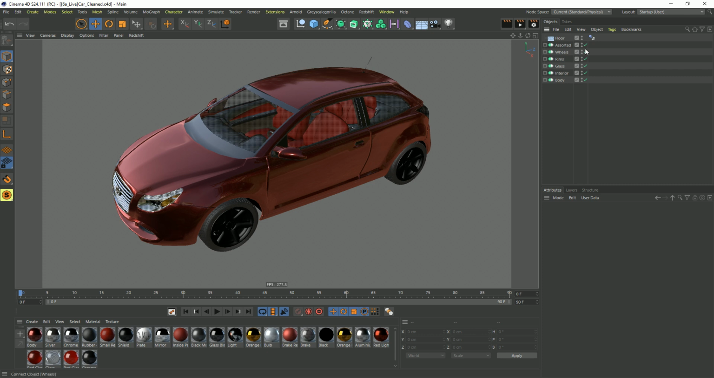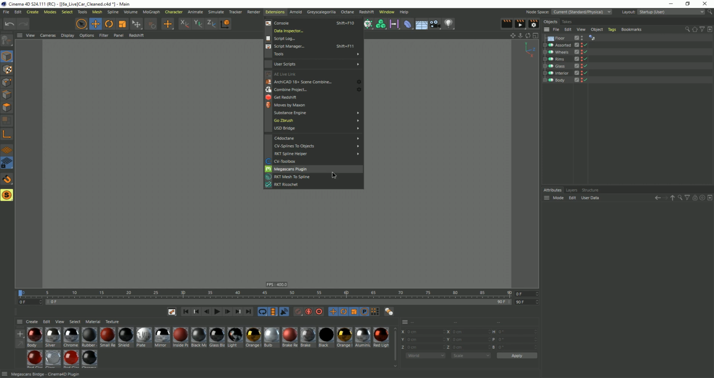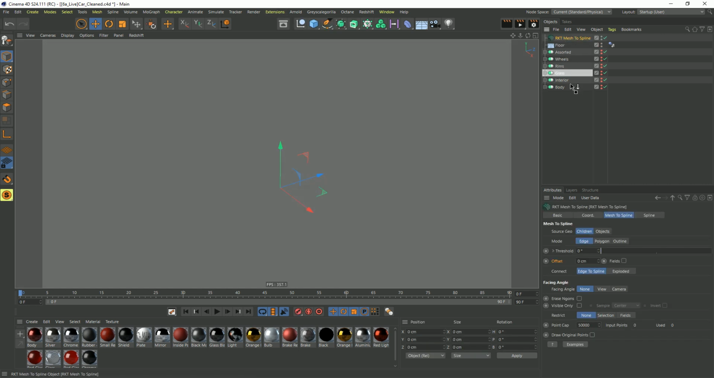So with all of those created, I would like to hide all of them. So visually, I'll turn those all off. We could even say don't render. And then under extensions or plugin, you will find your Mesh To Spline. Creating that, I can drag it down here to the bottom, and what do I want to do?